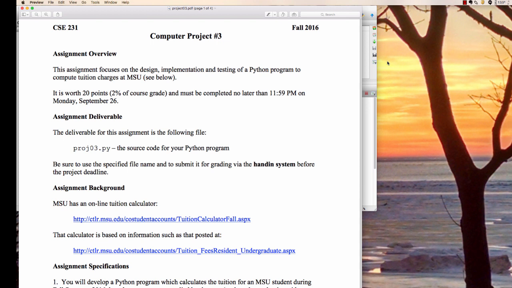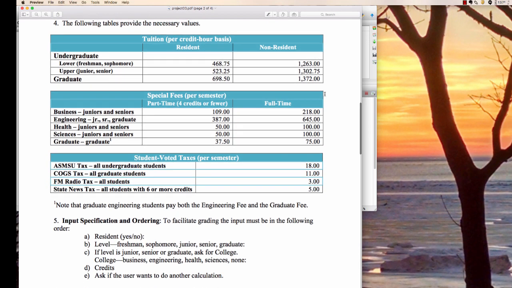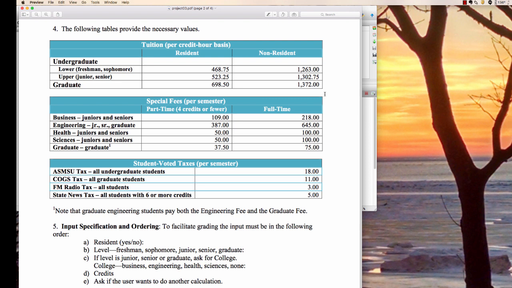So we've got Project 3, and basically it's to calculate the fees that you pay here. On the internet, on the MSU sites, there are these pages with various options, and you need to take the input to make this work. For example, if you're a resident and you're a freshman or a sophomore, you pay $468 a credit. If you're a non-resident, you pay a boatload more than that. And if you're a senior, you pay more, and so on, as a graduate student, and so on.